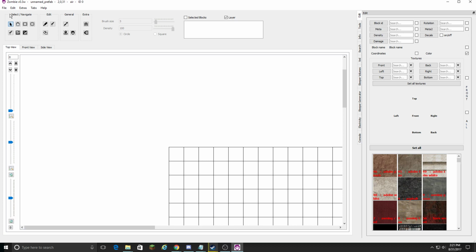In his editor, you have a couple different groups up here. Select Navigate. We'll go over some of this in detail. You get the Edit tool. We'll go over that as well. And you have a General section, and we're really only going to go over one icon in here. Don't worry about the rest of this stuff. I don't even really use it myself. This is really just the basics.